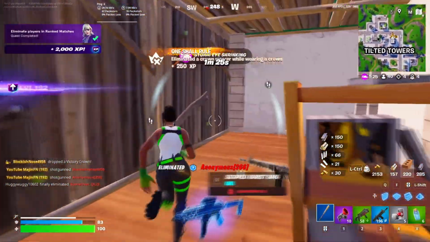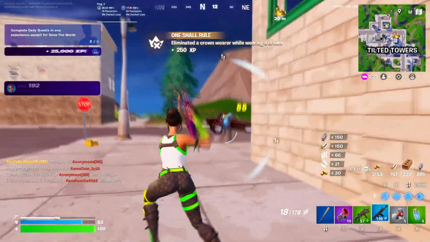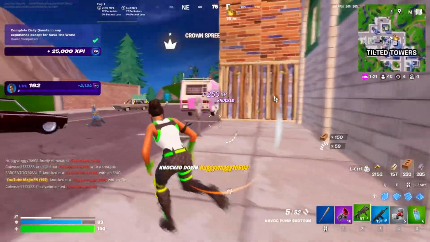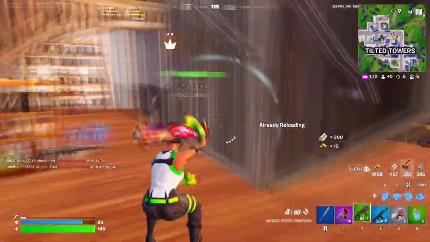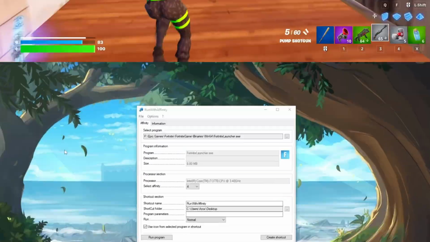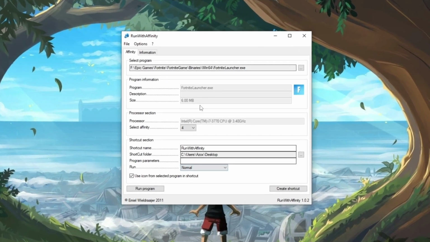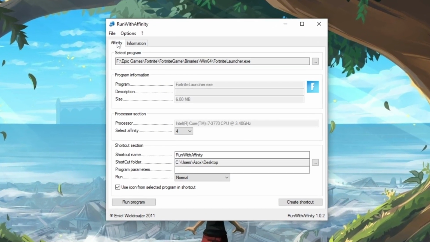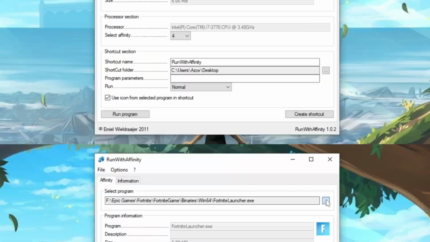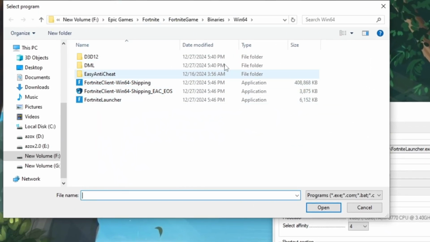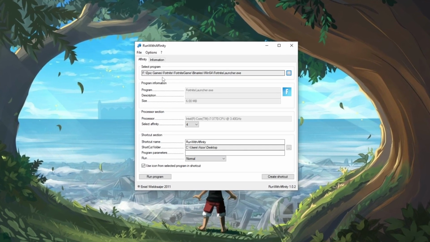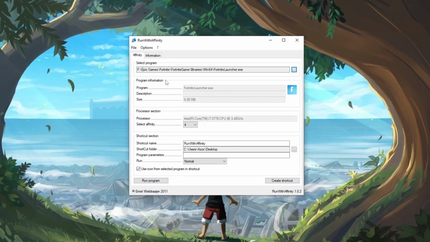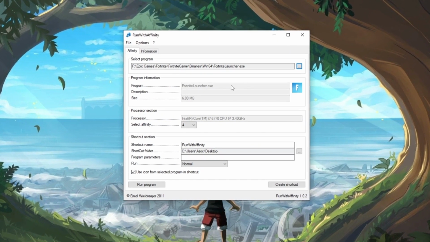Step 4. Optimize Fortnite performance with Run with Affinity. In the next step, we'll use the Run with Affinity application to maximize Fortnite's performance by optimizing your PC's components. Start by opening Run with Affinity. First, click on the Affinity tab, then click the three dots to open the file explorer. Navigate to the folder where Fortnite is installed, find the Fortnite file, and click Open to add the game's path to the tool. Next, go to Set Affinity and select the highest number available from the list.